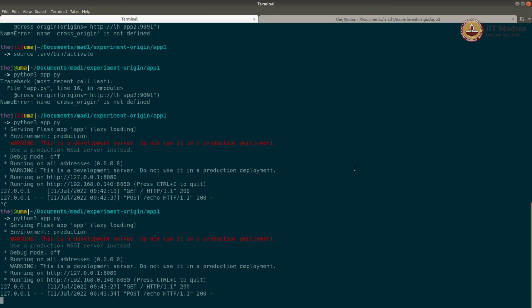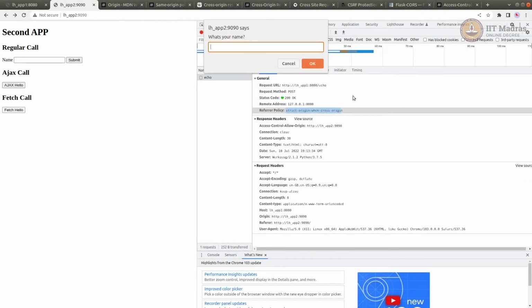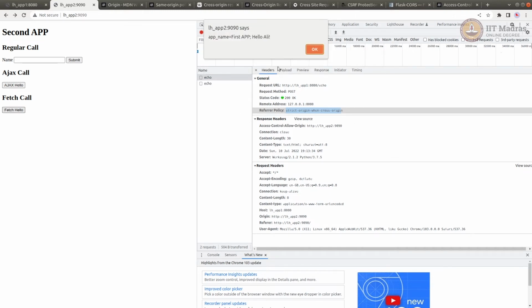Okay, now that's done. That's solved. But fetch also should work now without any problem. Let's see whether it works. There you go, it worked, right? Fetch doesn't have any issues.